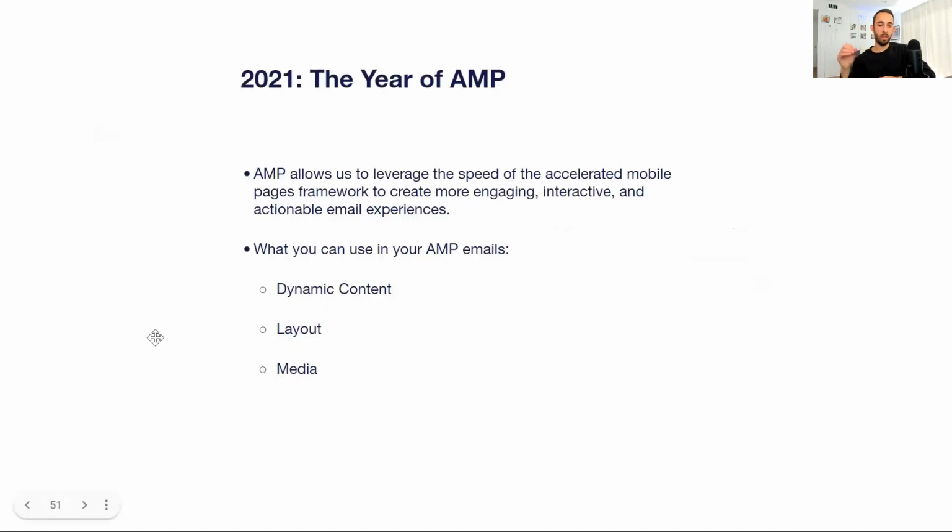And then lastly, 2021, 2022, 2023 is the year of AMP. AMP is accelerated mobile pages. It allows websites to be more engaging, interactive, and actionable, right? So landing pages and websites are like that. That same technology is coming to email. Dynamic content, layout, and media are some of the exciting things. Got a few slides on that.